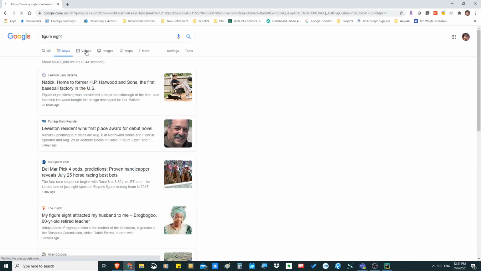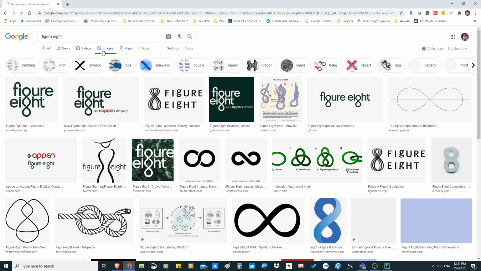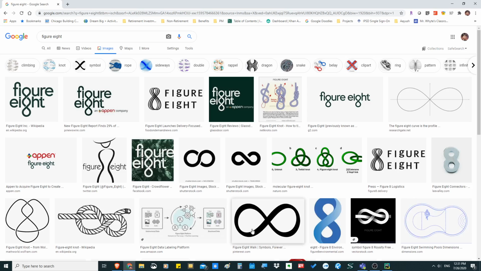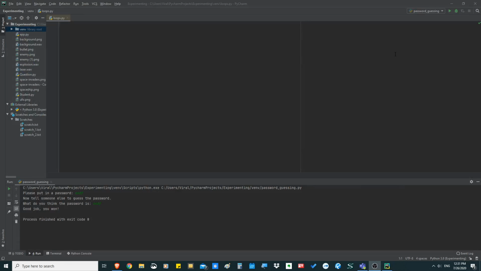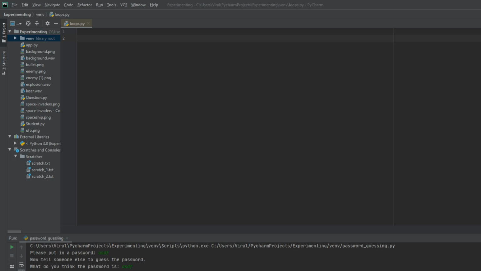Not news, not videos, images. Yes, see, a figure 8 just goes on and on. It's a loop. It goes on and on and on, and you can only break out of it if you want to. So that's what we're going to be doing in this tutorial. So, let's get straight into it. There's a while loop, and then there's a for loop. Let's get into while loops first because they're much easier.